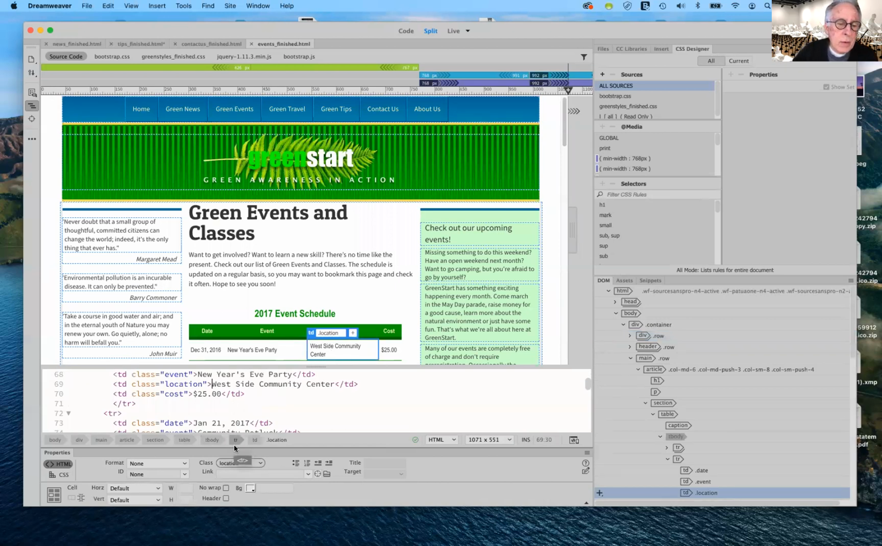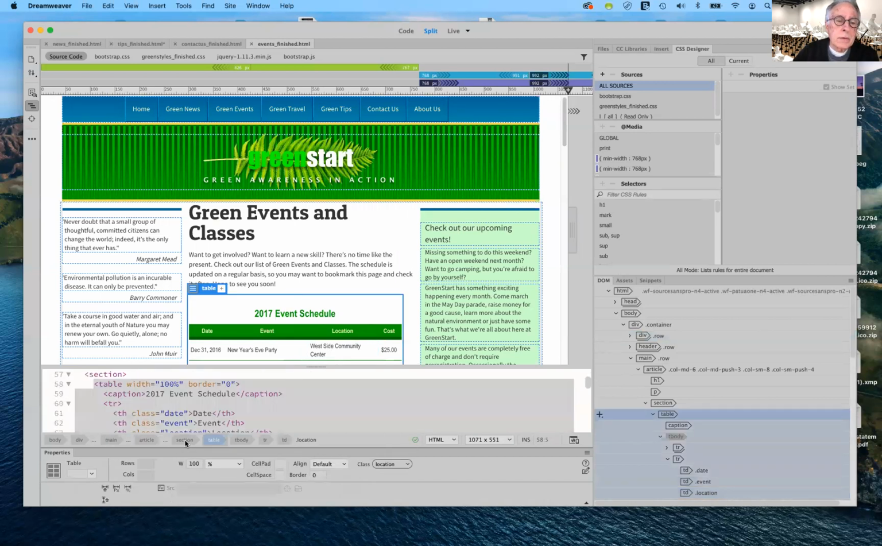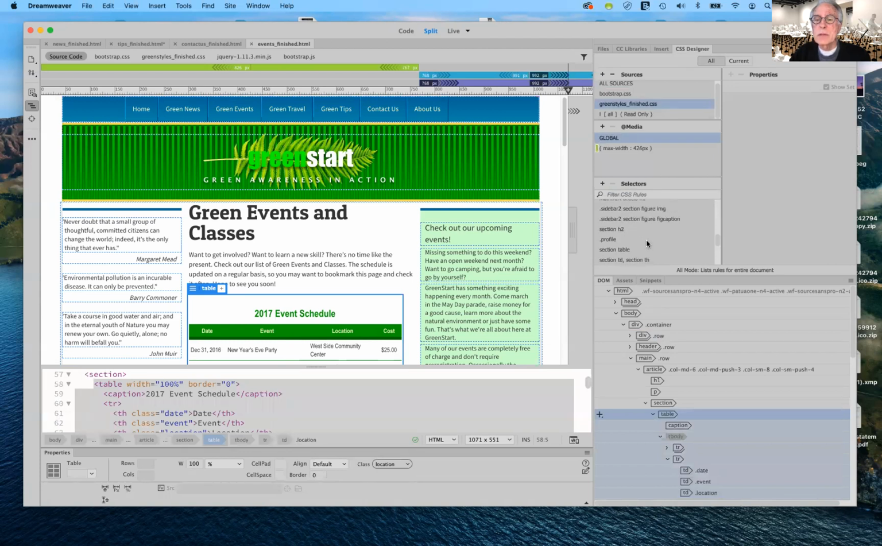So let me select, that would be table. Okay, so the whole table is selected. And if I scroll down and I look not at all sources, but I just want CSS for green styles, and I want it to be global, and I come down here and I scroll, and we look at all the styles that we've been adding in here, you can see that we have contained within each of these sections, okay, we have a section for the table itself.